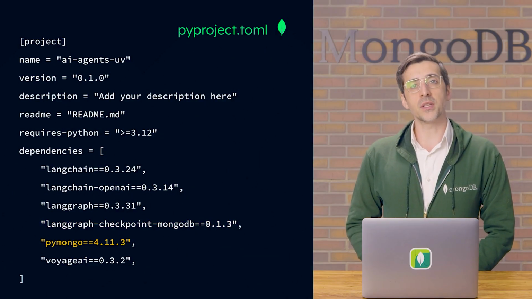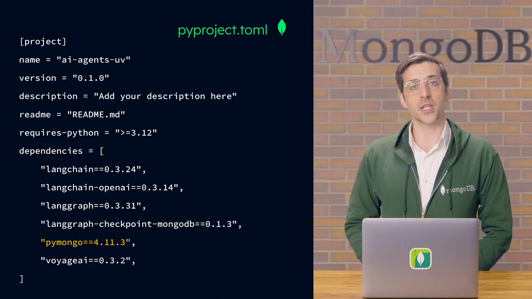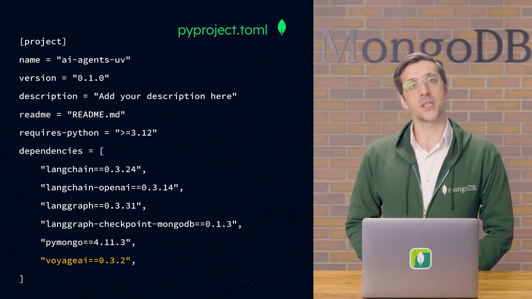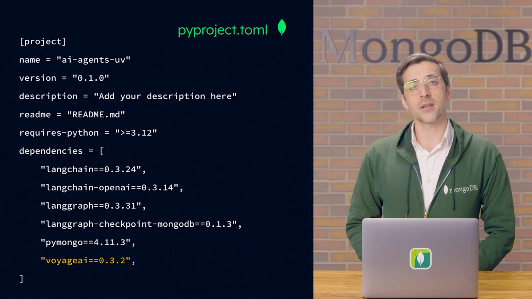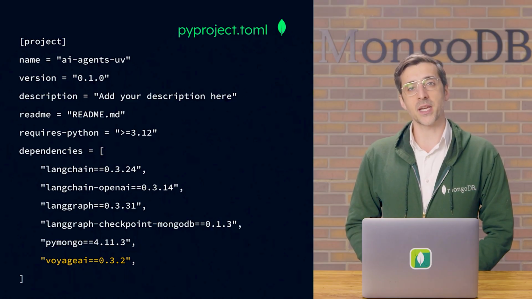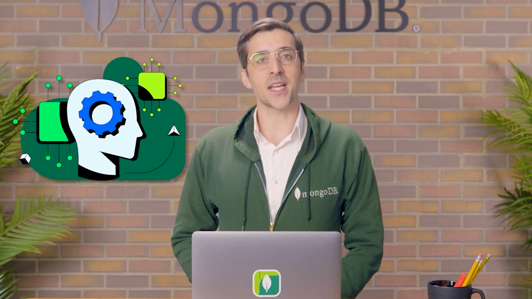Finally, to enable the agent to perform a vector search and find relevant information to answer a query, we use Voyage AI and its embedding models. These models convert text into numerical representations that help us find the semantic meaning of the query and relevant content. Together, these dependencies will allow our agent to take action.